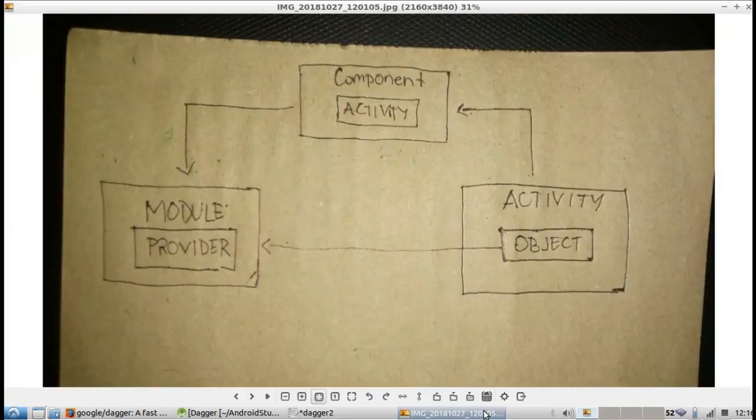So I have this flowchart, planner, whatever. Inside the module we have the provider. The component enables the module to be used by the activity. So the activity injects the object, and this object is from the module. I'll give you an example.